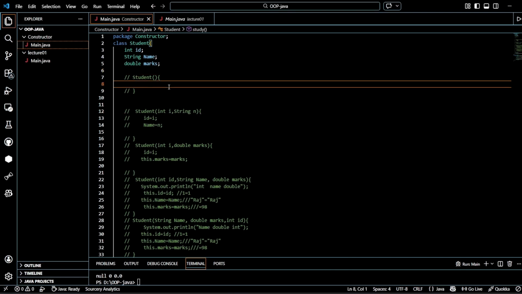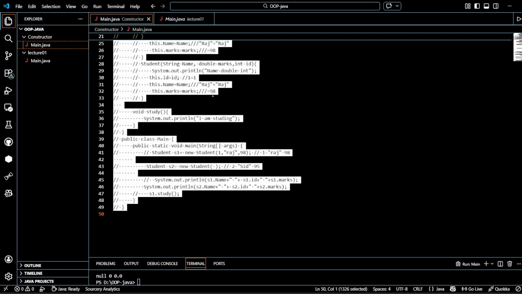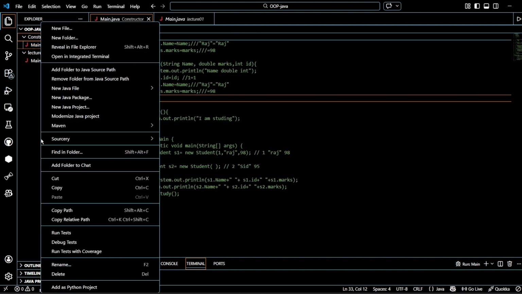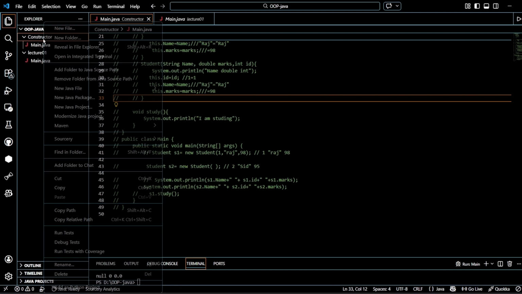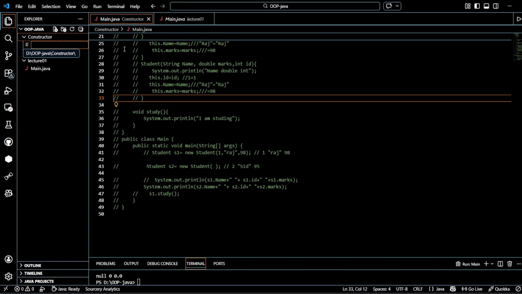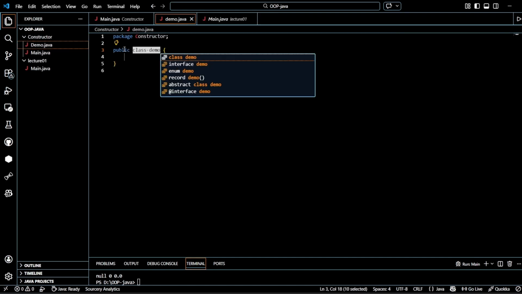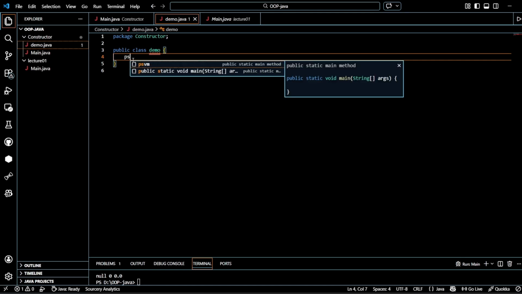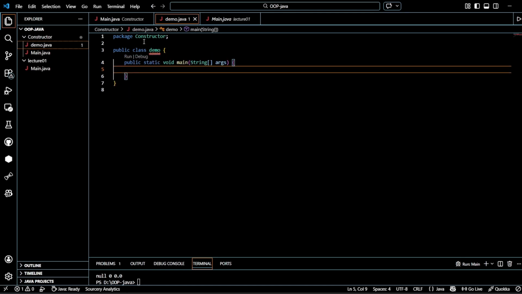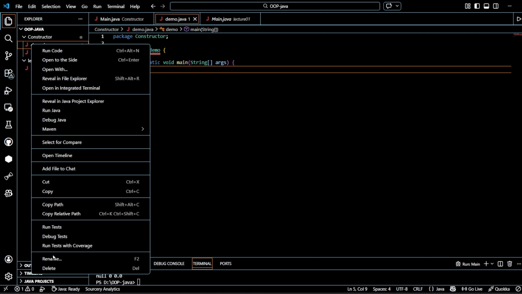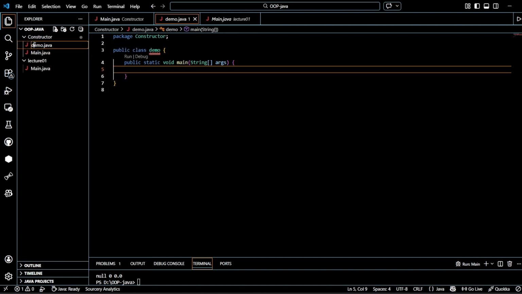Let me comment all this out, and I will create a new class. Let's say the main class again. No, Demo, Demo.java. Fine. Here we create the static void main. Why small?